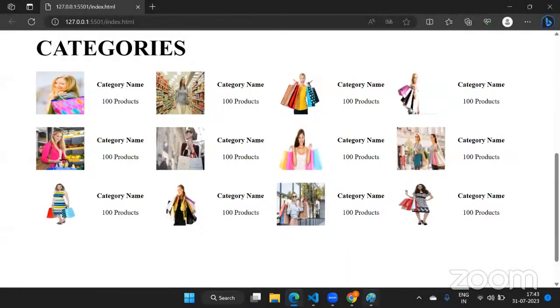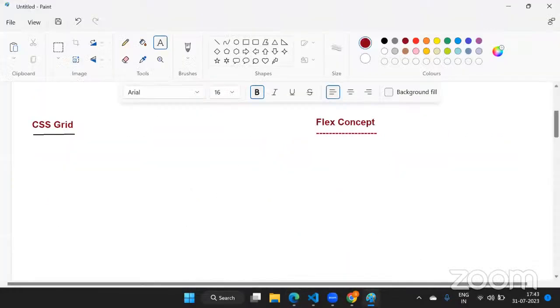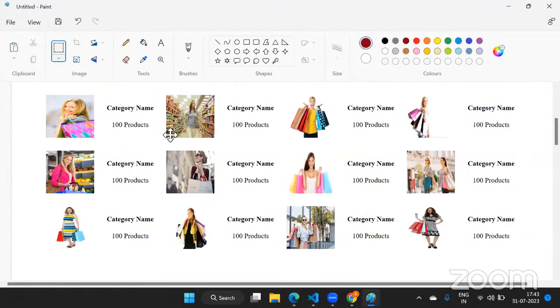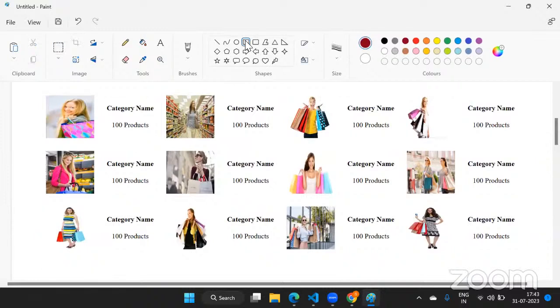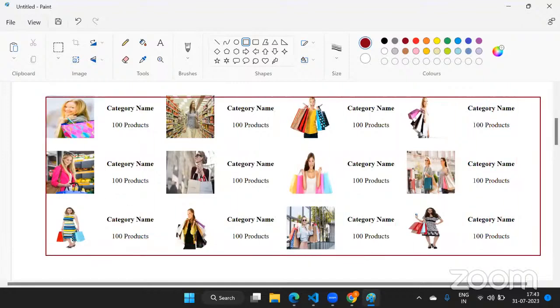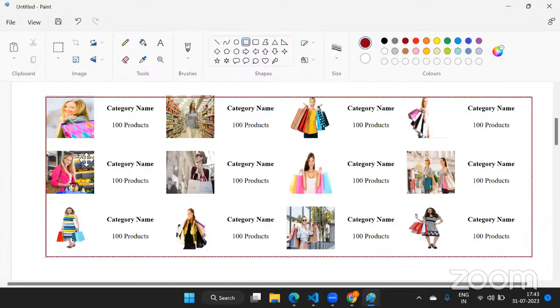Okay, if I want to create this kind of user interface, then I have to create layout in both the directions. Both the directions means in column direction also and in row direction also. Suppose this is our container. Now what I need to do, I have to create columns like this: column 1, column 2, column 3, column 4.